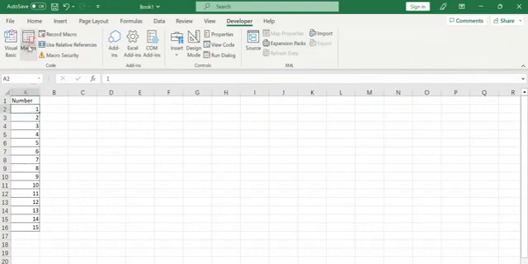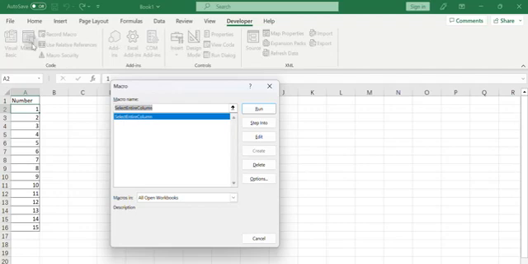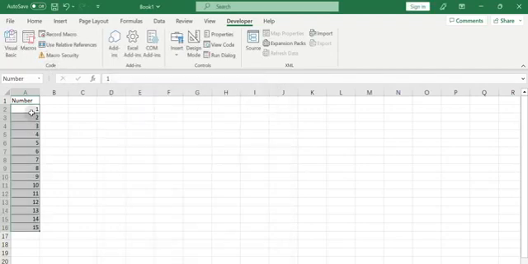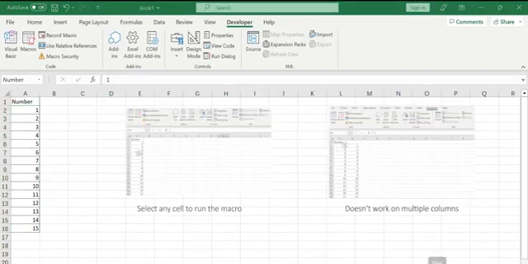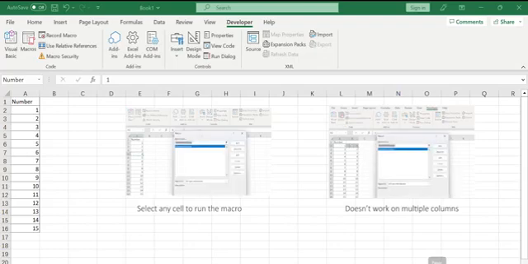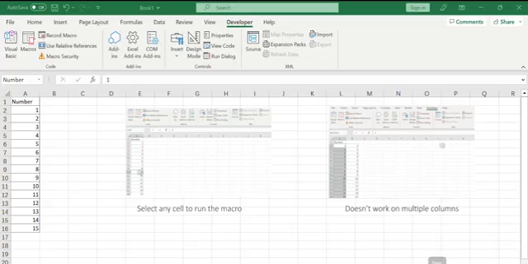Select any cell in the list. Click on Macro in the ribbon. Select the macro and click Run. Look, the entire list of numbers is selected. This approach allows you to select anywhere in the column to run the macro. The limitation is that it only works on one cell and selects only one column.